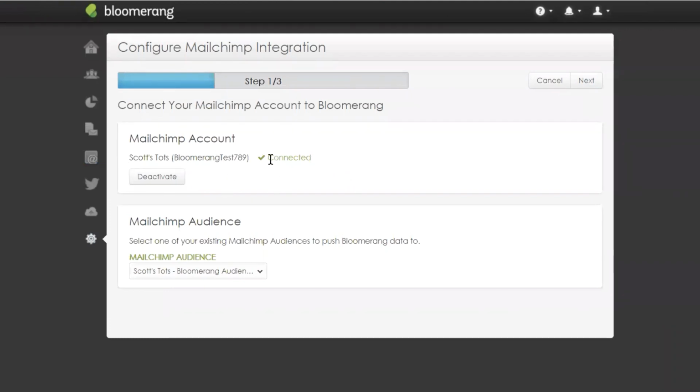So mine's already connected. And then you will have to have a Mailchimp audience in place. And an audience, just for backup, is essentially like a list or a bucket of contacts in Mailchimp.